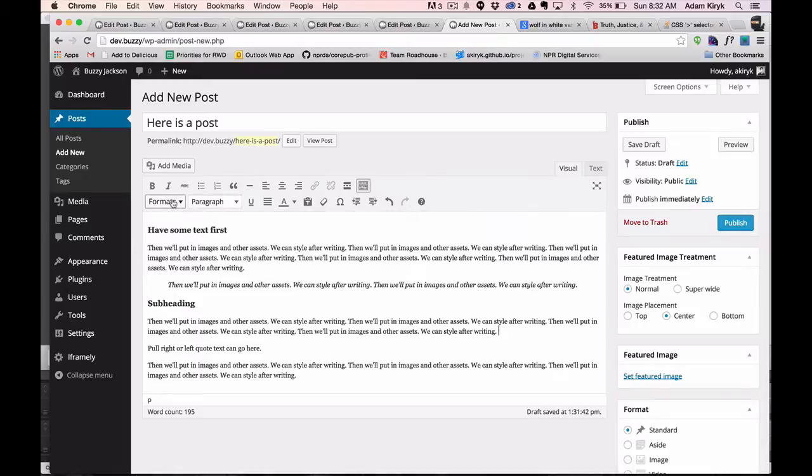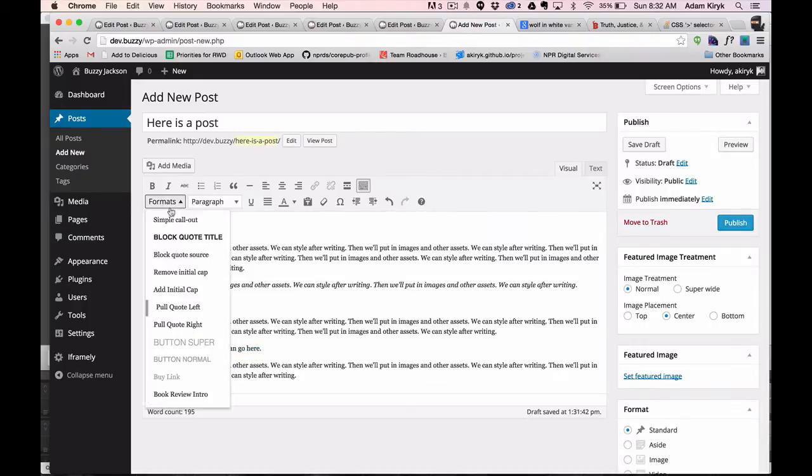Is there another format that's worth talking about? Well, just note, if you're not sure if something's been styled or not, you can always just click within the paragraph and look at formats, and it'll show you that that's been set to pull quote left.